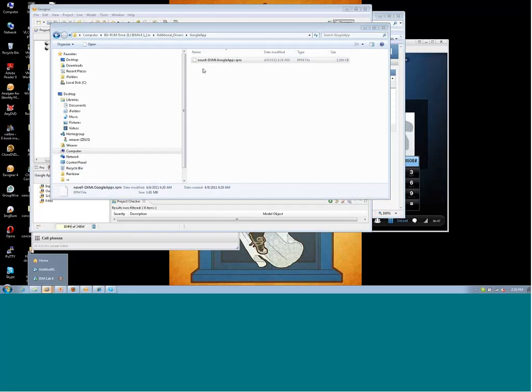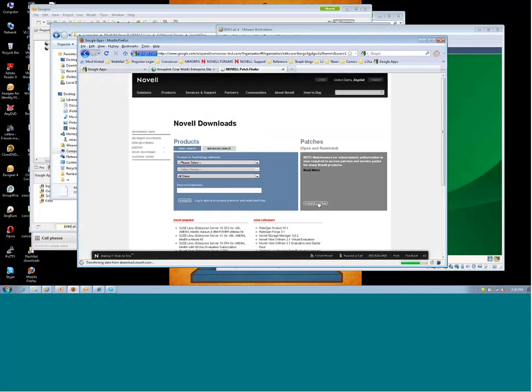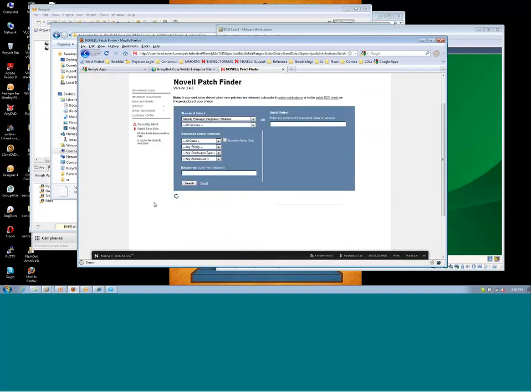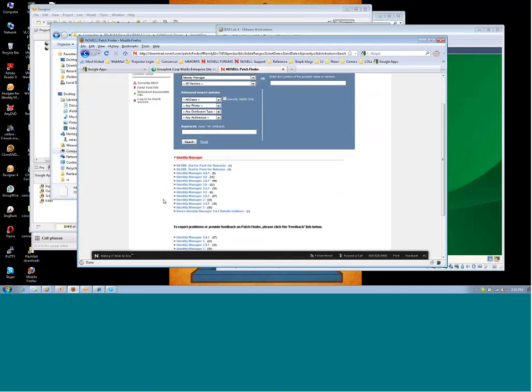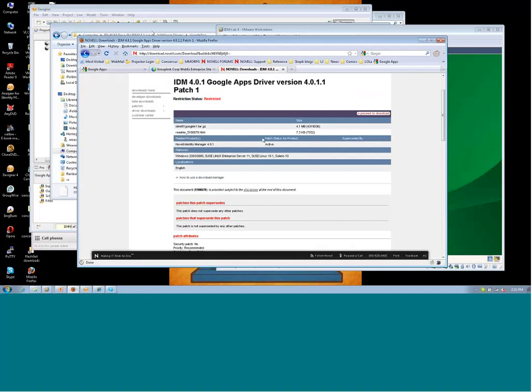on Novell's website under Patches. Actually, it's under Standard Identity Manager 4.1. There is a patch that you're going to want for this driver if you haven't gotten it yet. So if you're really doing a new deployment right now, don't use these. Use these instead. These are the updates.